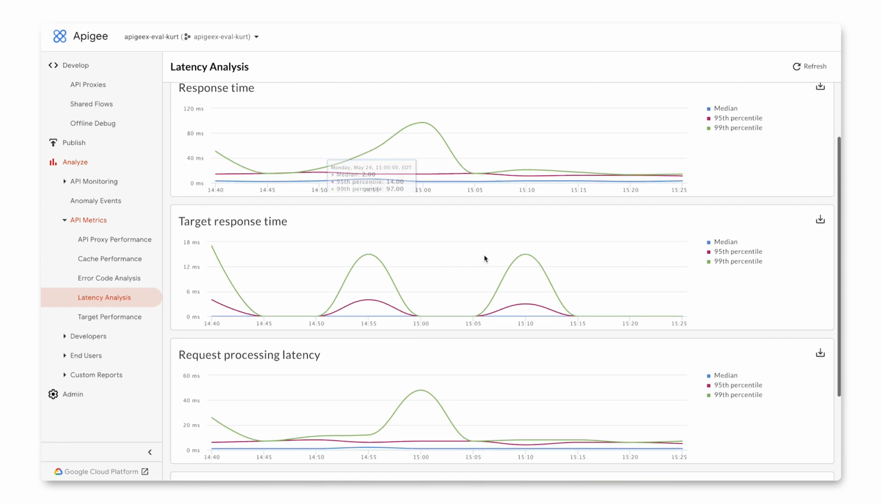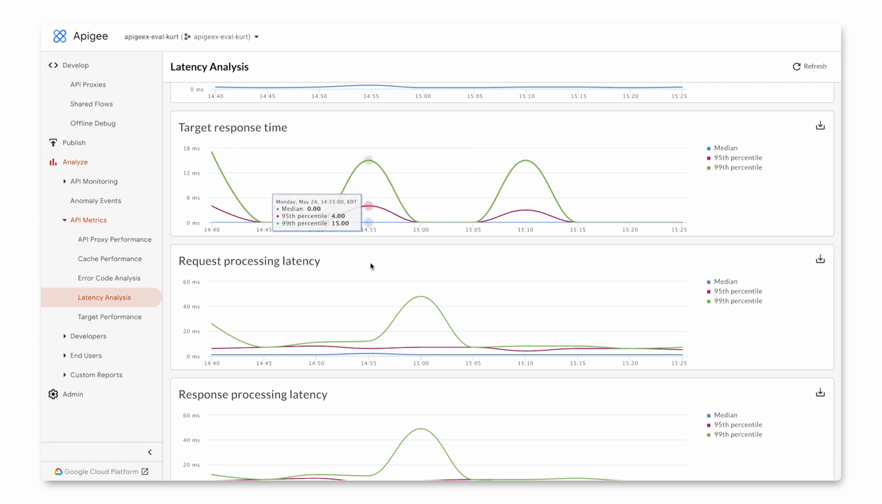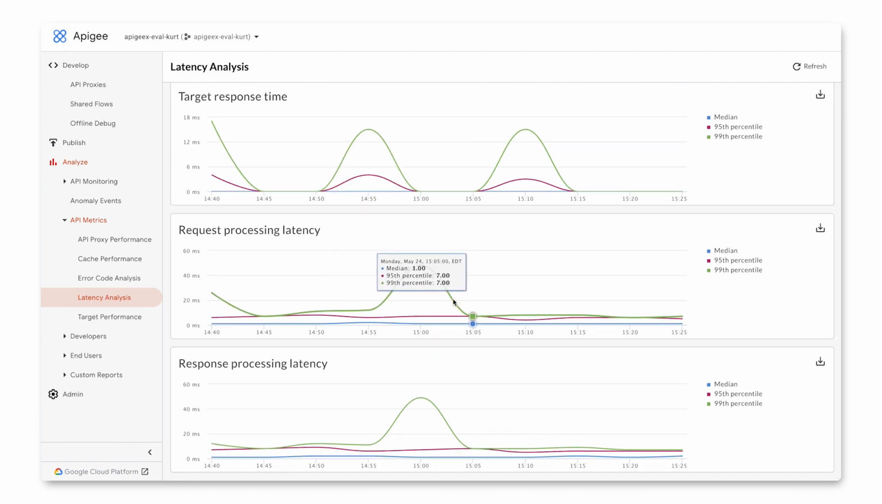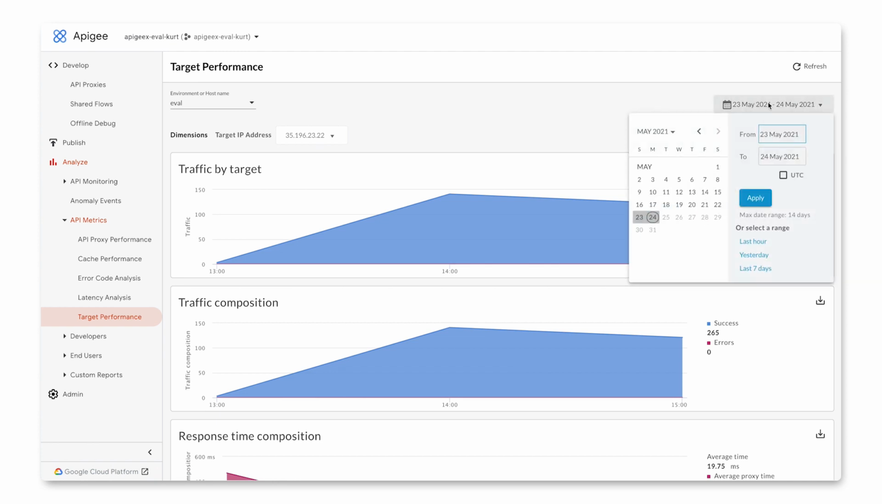You can analyze response time by the target as well as request and response processing latency. There's also a target performance dashboard to see how fast the backend system is responding to your requests. This can help you understand when you might want to use caching.